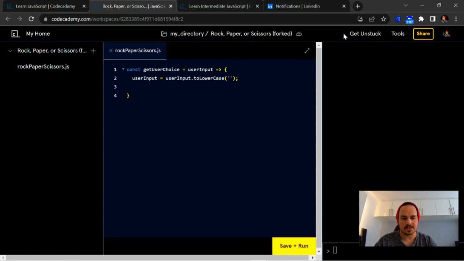So then we're going to start off with the conditional if, for instance, if userInput is equal to rock, then we're going to return, and that's incorrect. Let's do it this way.